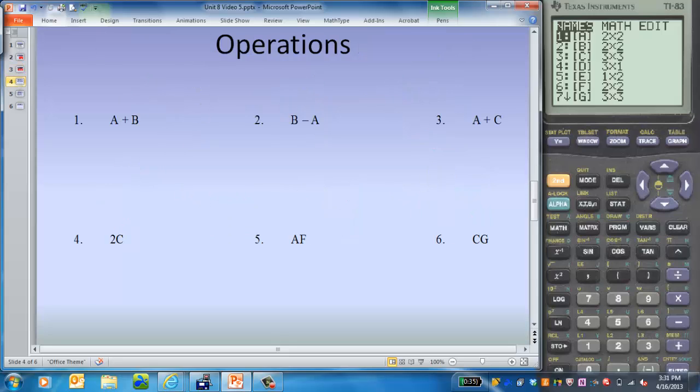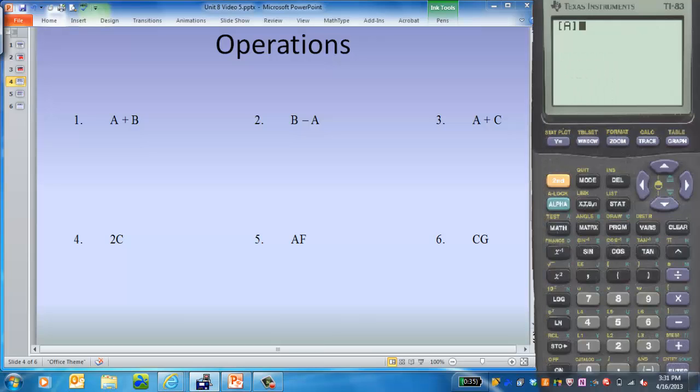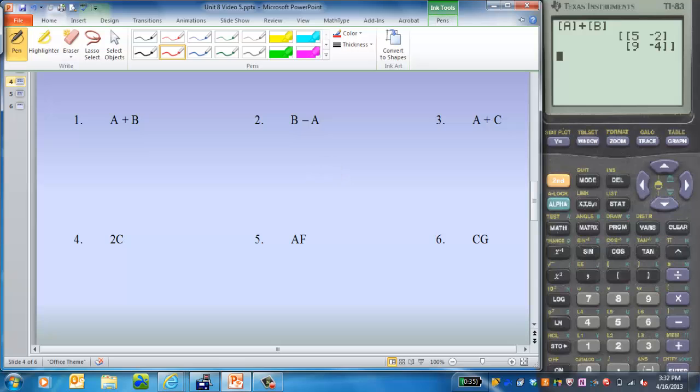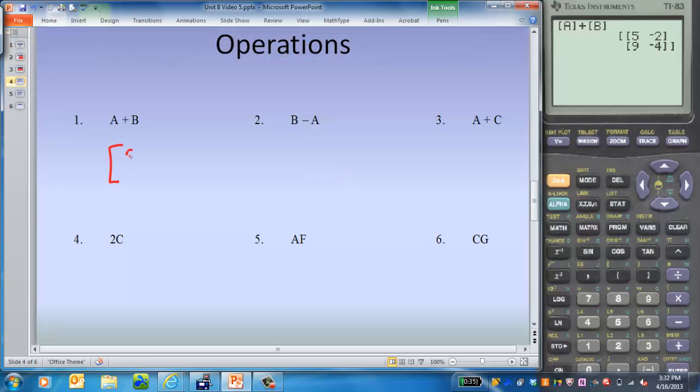As I use them, I'm not going to use the Edit column, but I'm going to use the Names column under this menu. So if I want A plus B, I'm going to select A, and it brings it to my home screen. Plus, go back to Matrix, and I can either arrow down to B or press 2 because that's what it's associated with. And it calls A plus B. It looks exactly like it does on your paper. Hit enter, and I get the matrix. So I can write down that this is 5, -2, and 9, -4.